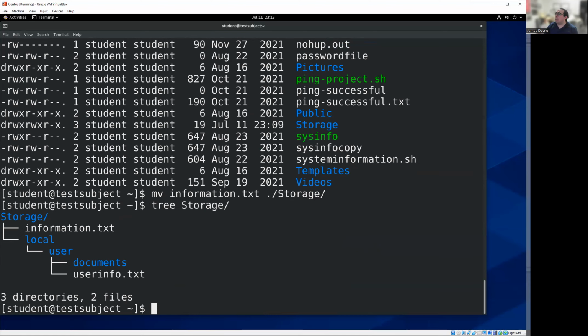So now we've already renamed the file, and now what I want to do is create another file. This is going to be called readme. So I'm going to do a touch readme.txt, okay?